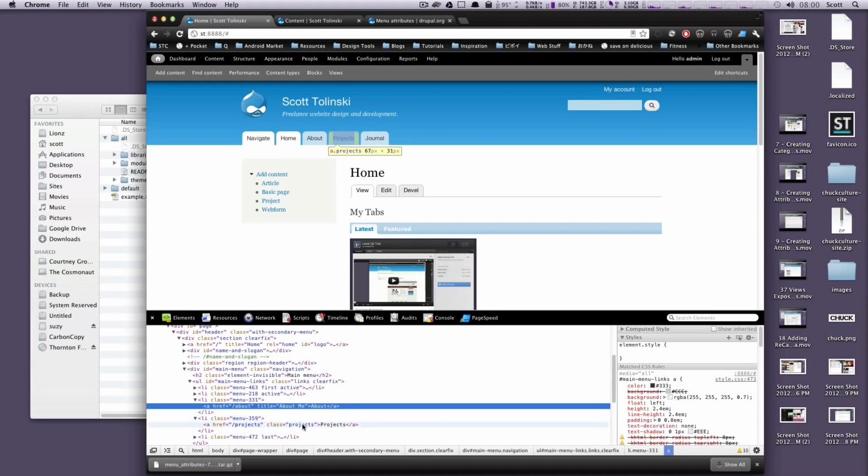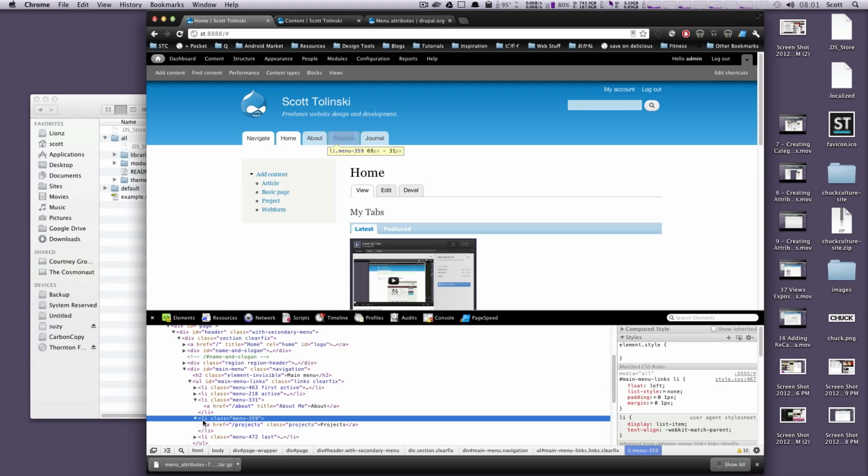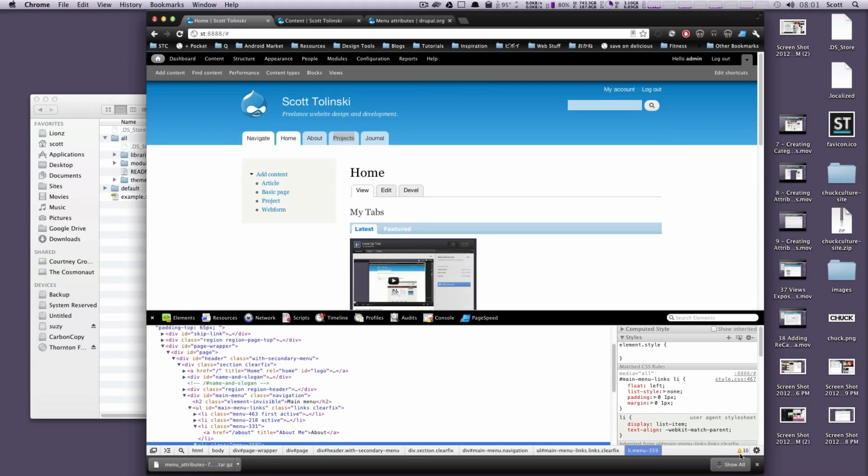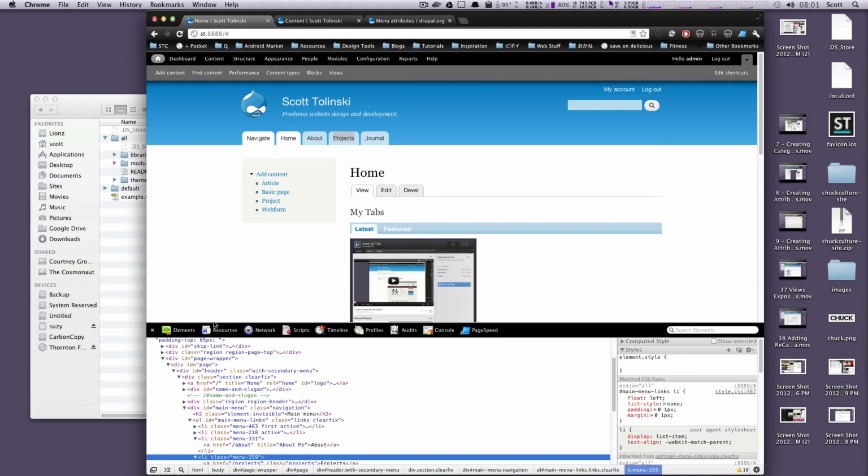So if we wanted to style this projects link in particular, we wouldn't necessarily have a way of doing it, maybe keying off of this list item. But let's say you needed to add a class or add a target. This is how you do it. It's a lot easier than going into core and writing the PHP yourself. So Menu Attributes, that's it. Nice and easy, not too much here.